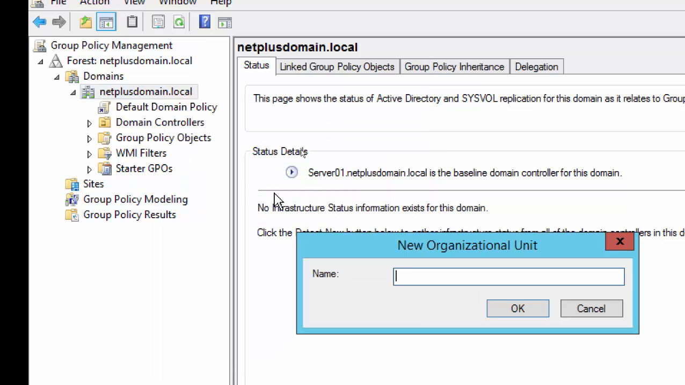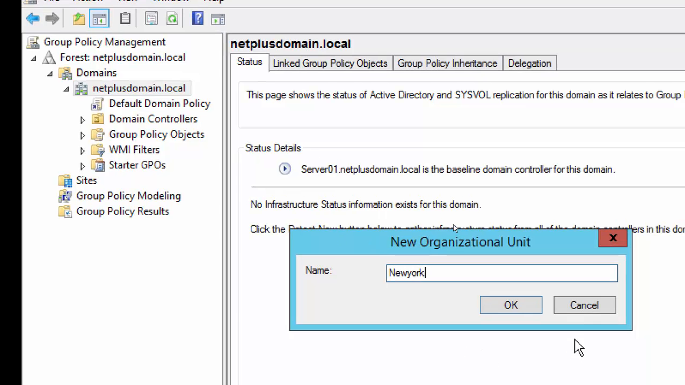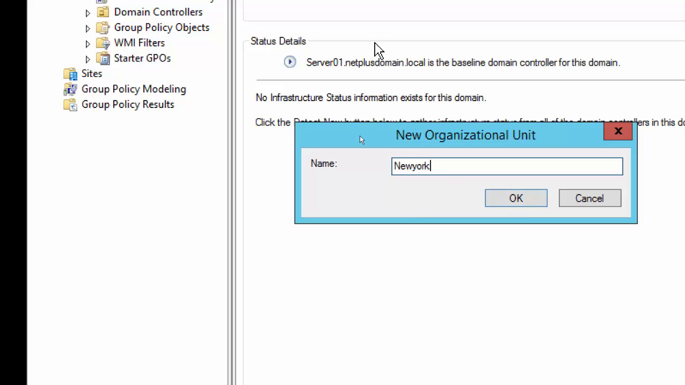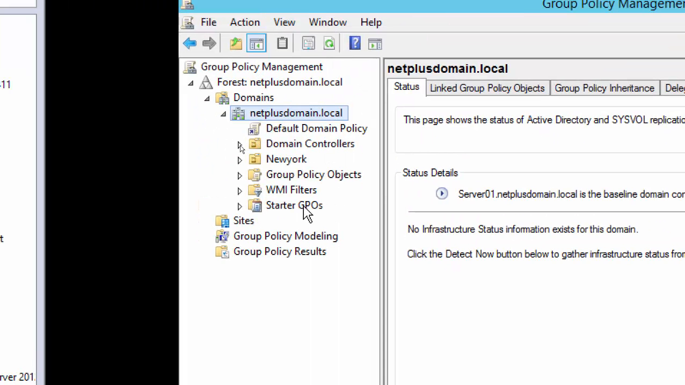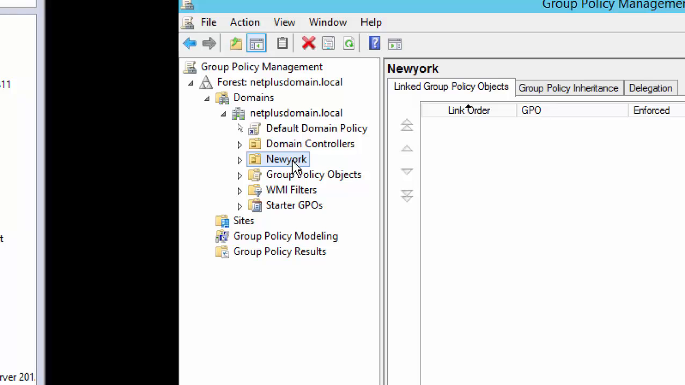If we create New York, we type New York. Now we're creating a new OU here. Press OK. So it shows like this, right? Yeah. So right click here, new organizational unit, and then it shows like this. Do you see group backup all here?